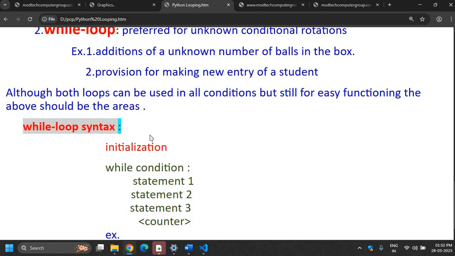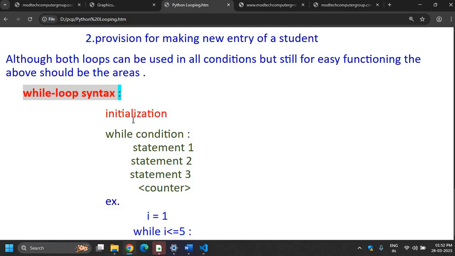Now coming down to the syntax of the while loop, here we need to initialize the variable. Whichever variable we are using, we need to initialize it. Once we have initialized, then you can apply a condition for that variable, how it will be true to move inside this loop, and then we will keep on increasing the counter as well. And when the condition fails, it will come out.